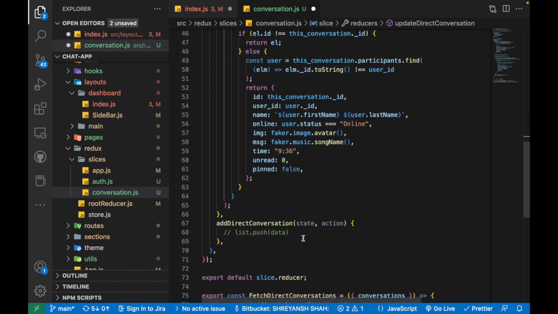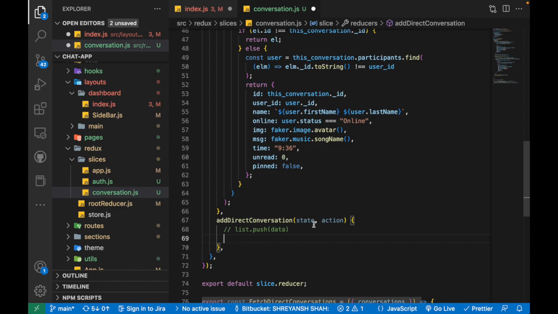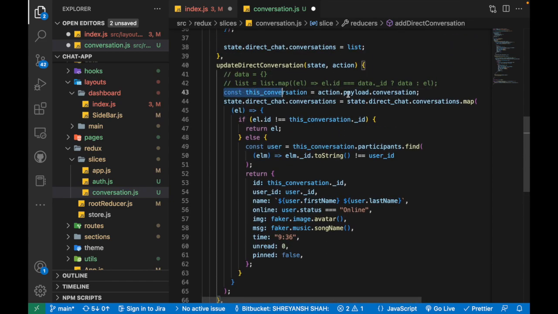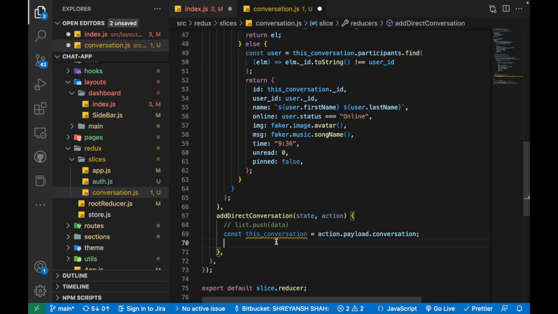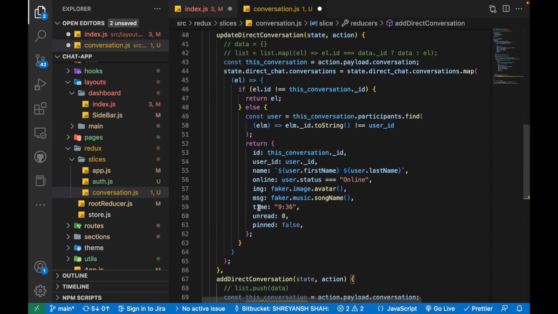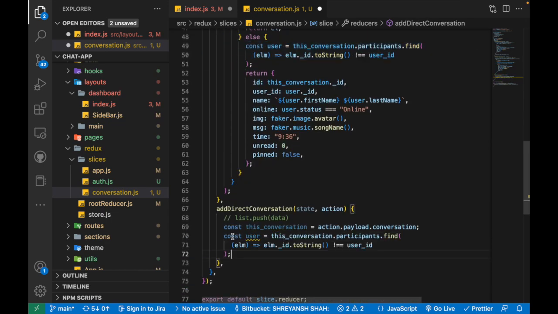Then inside this add direct conversation, we are first of all going to again get that conversation inside this constant. After that we'll have to search for the user, and that can also be done in a similar manner like this. So here I'm just going to write it like this. This is how we'll get our user.